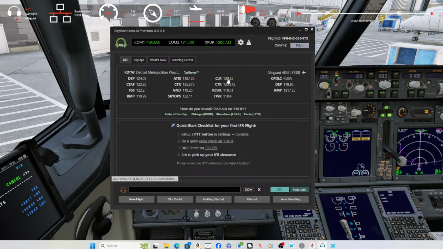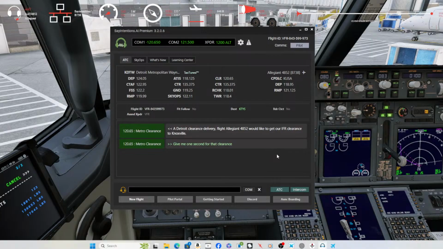Detroit clearance delivery, flight Allegiant 4852 would like to get our IFR clearance to Knoxville. Give me one second for that clearance. I'm not sure what was wrong. It seems to be fixed now, but I'm not sure what's wrong.